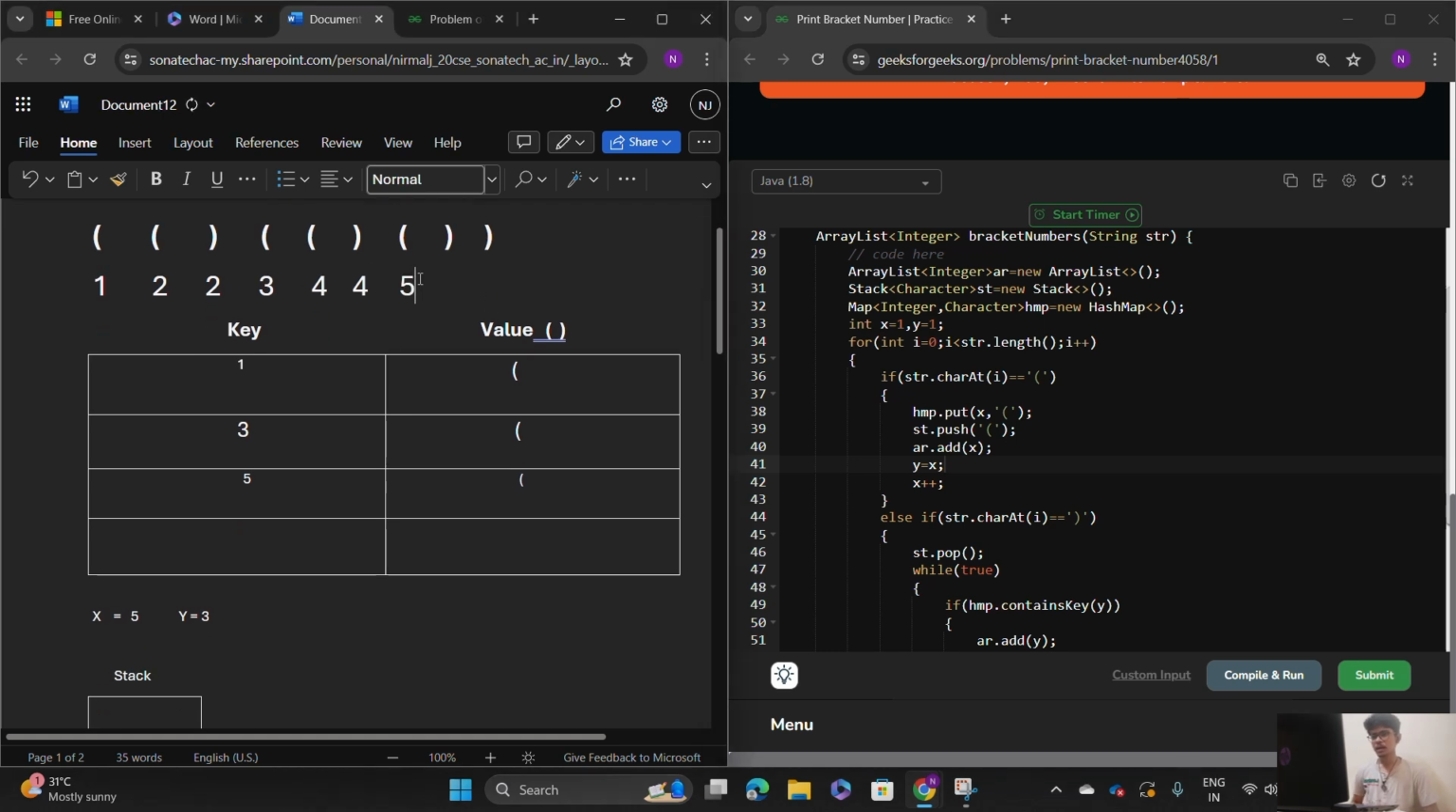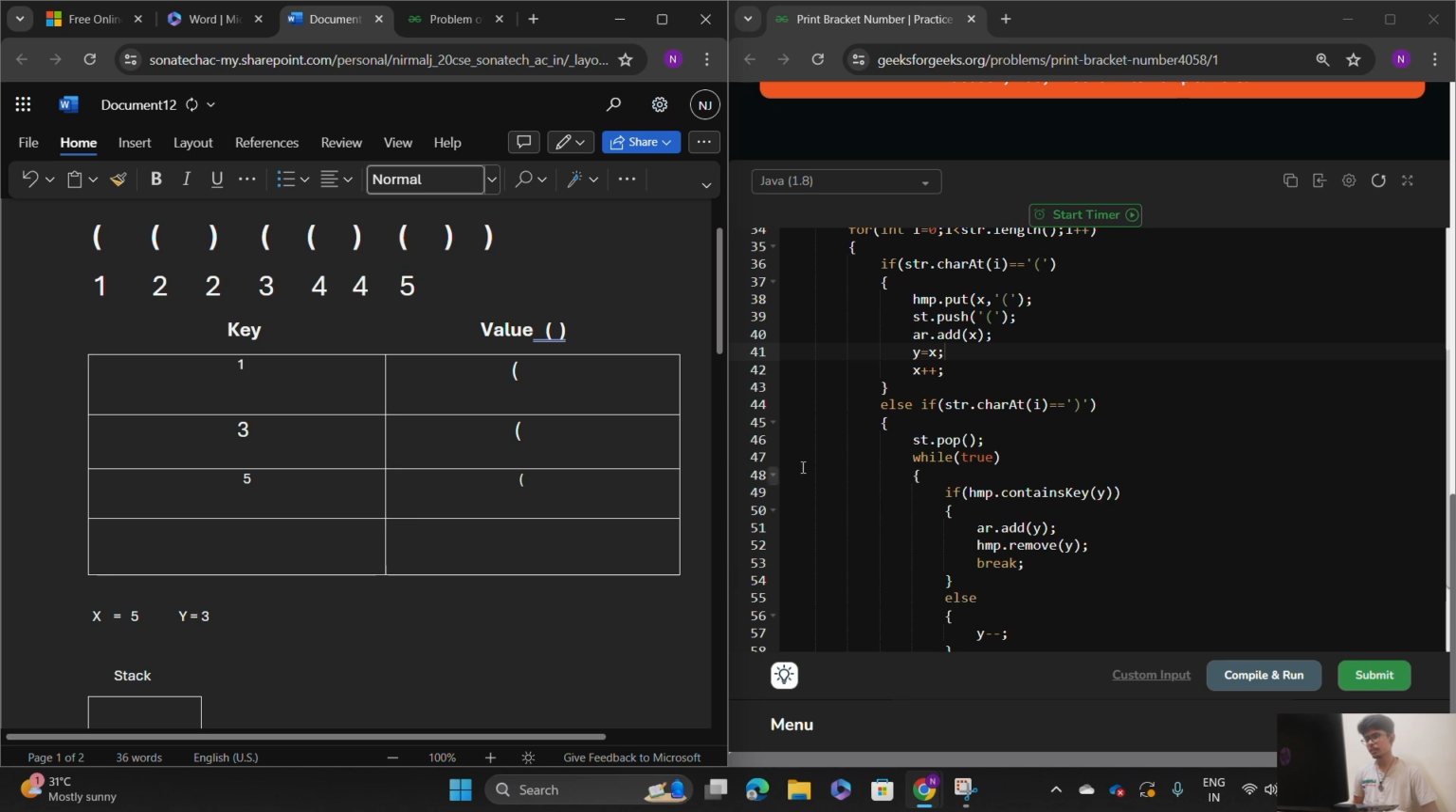After this, I'm going to add the value of x to my y. This is 5, so y will be 5. After that, my x value will be incremented by 1, so it is going to be 6. Okay, this condition. Now after that, I'm going to get a closed bracket.